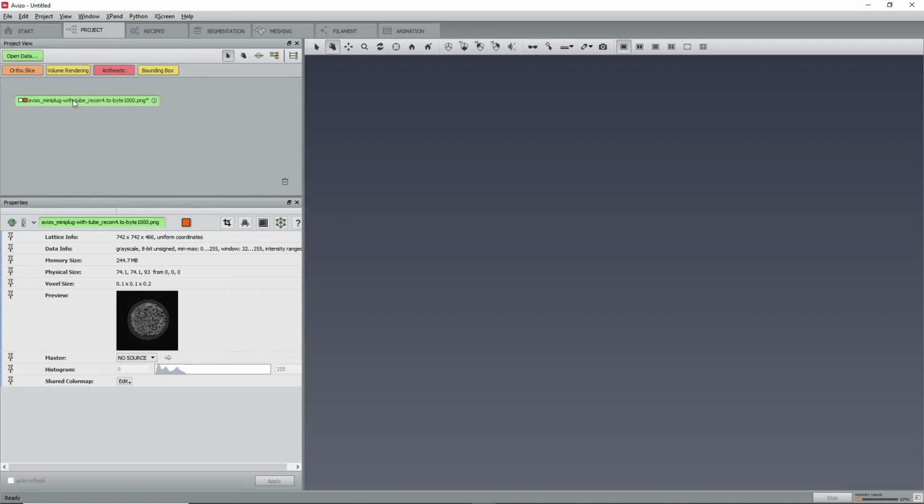So here, when you select it, you get a little overview of what the data looks like. Again, we have the resolution 742 by 742 by 466. It's a grayscale, 8-bit unsigned. That's what is specified, so the values are between 0 and 255. The memory is not that much, just 250 megabytes, a bit less.